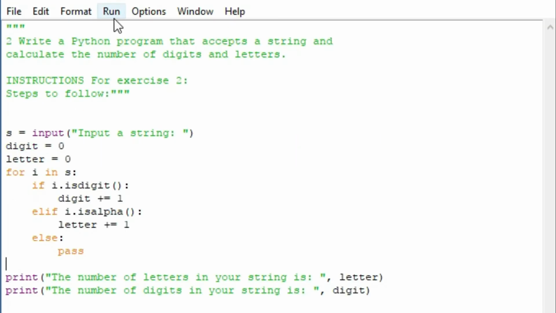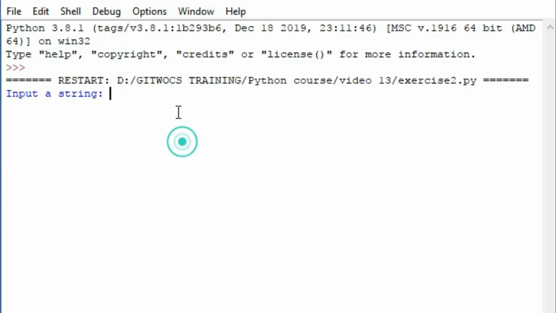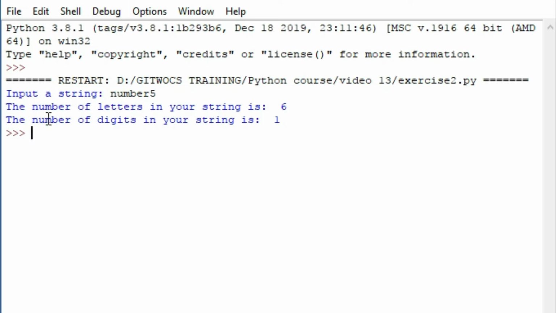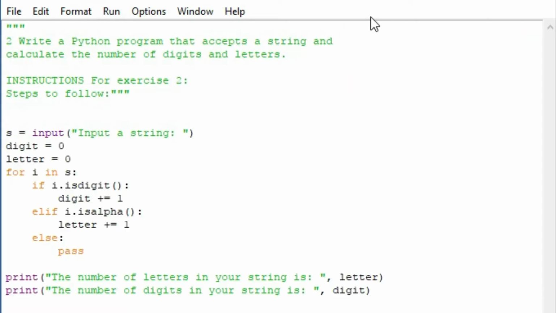So we save and we run. We are asked to input a string, I enter number 5, and I have the number of letters in your string is 6 and the number of digits in your string is 1. Therefore, our code works perfectly.